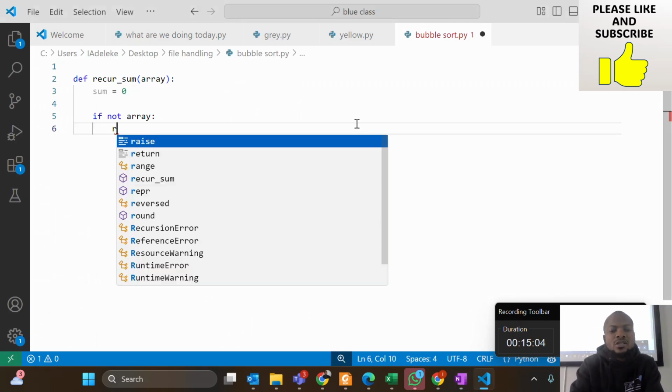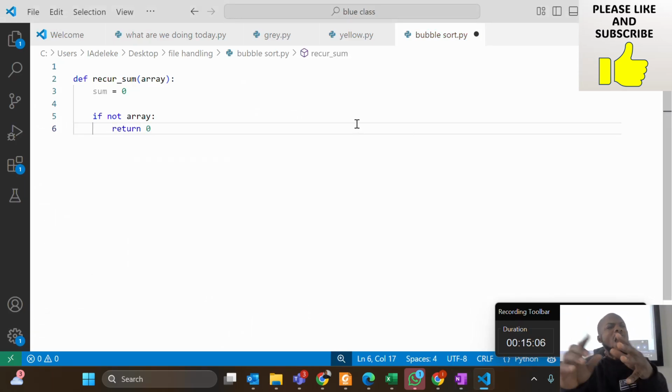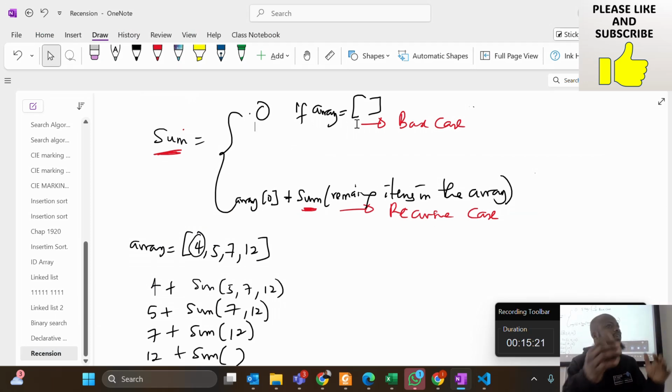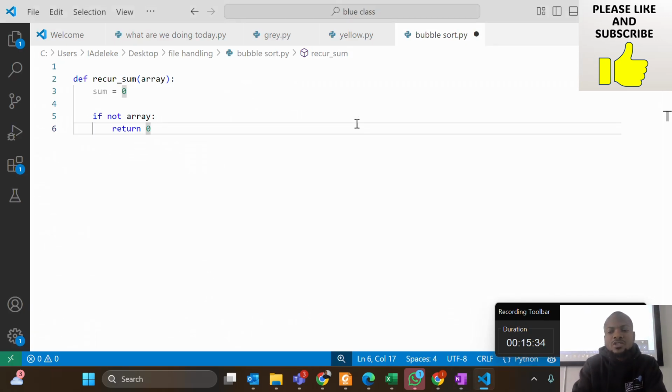Then we write that what? Return 0. Why am I returning 0? Because I want to end the function. When a function hits a return, it terminates. Base case means the point of termination. Is that understood? So I need to use return so that it does not continue to execute. I need to break out of the function. And the only key way to break out of the function is what? Is return. Is this understood, everyone? Okay, good. So else.